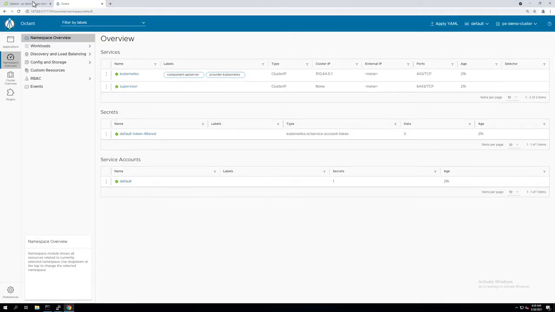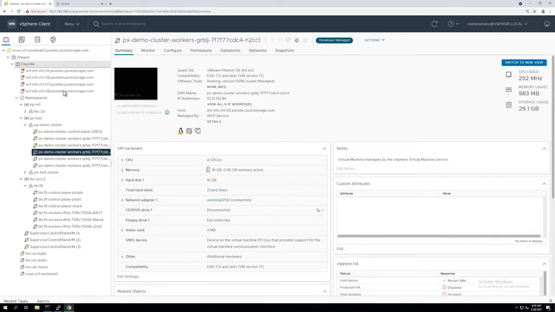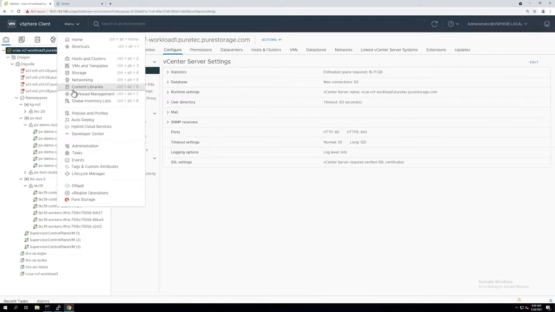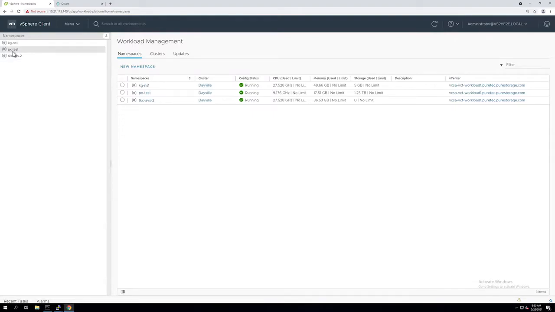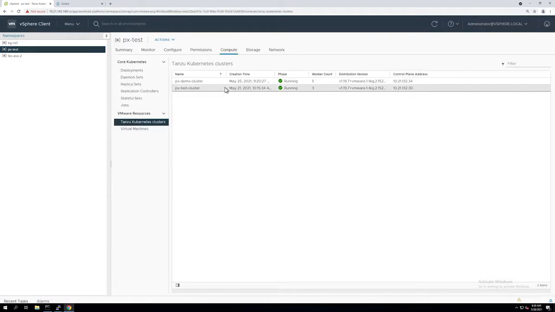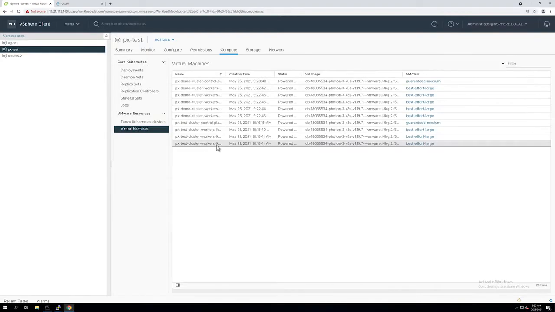So we'll navigate to the vCenter user interface to look at some other things while Cassandra is getting deployed. If we navigate to vCenter, we can go to the workload management tab in the vCenter user interface, where we'll see our PX test namespace. A namespace is just a construct that helps assign specific resources to individual developers or individual development teams. Here you can see we have 2 TKG clusters running. Again, these are just a test and a demo cluster with 3 and 5 worker nodes respectively, running version 1.19.7.